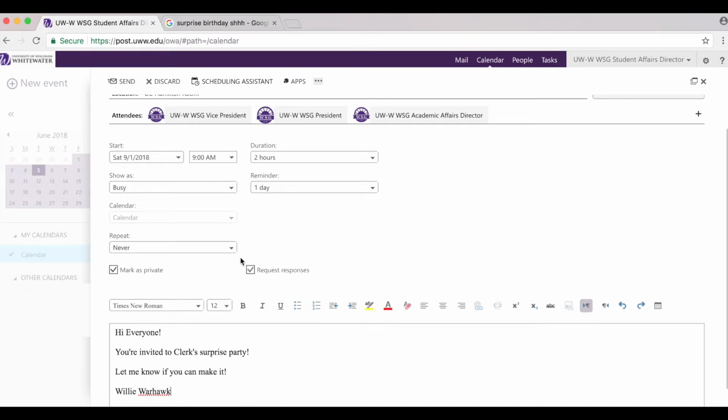So sometimes you might just want to slap it on their calendar to remind them. Other times you might actually want to know if they're coming. And so in this case, I clicked that, and the recipients will have to click whether it's tentative that they're coming, if they accept the invitation, or if they unfortunately have to decline.